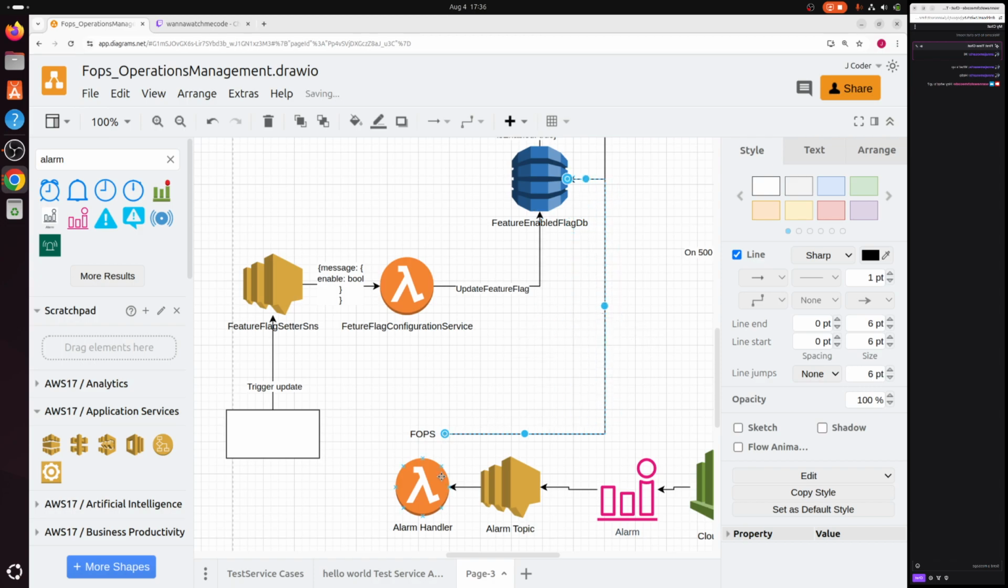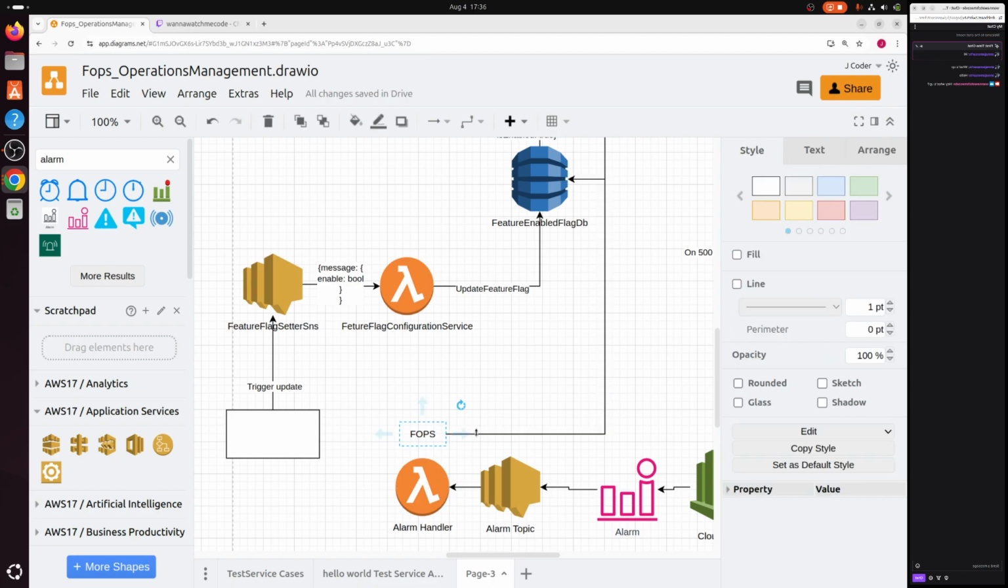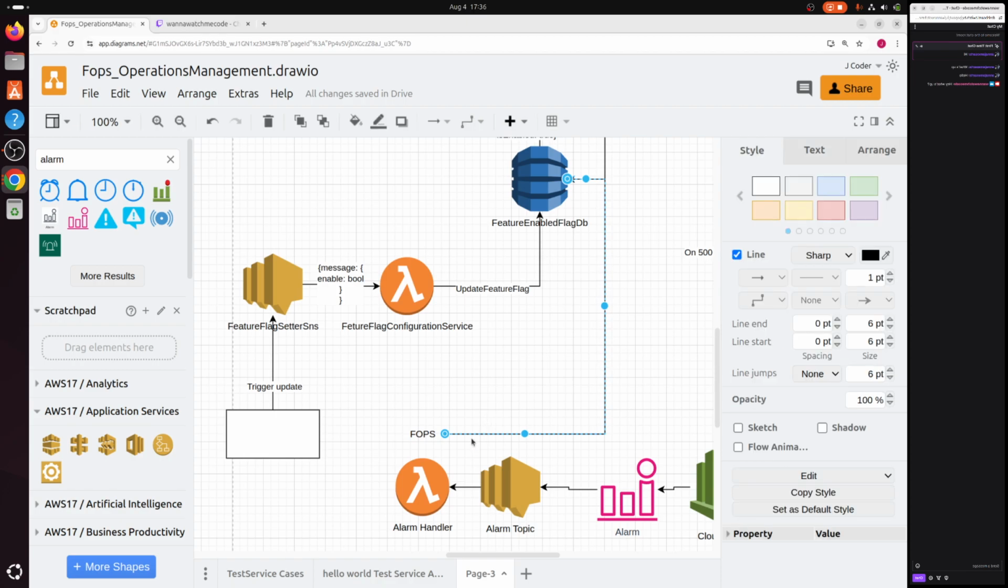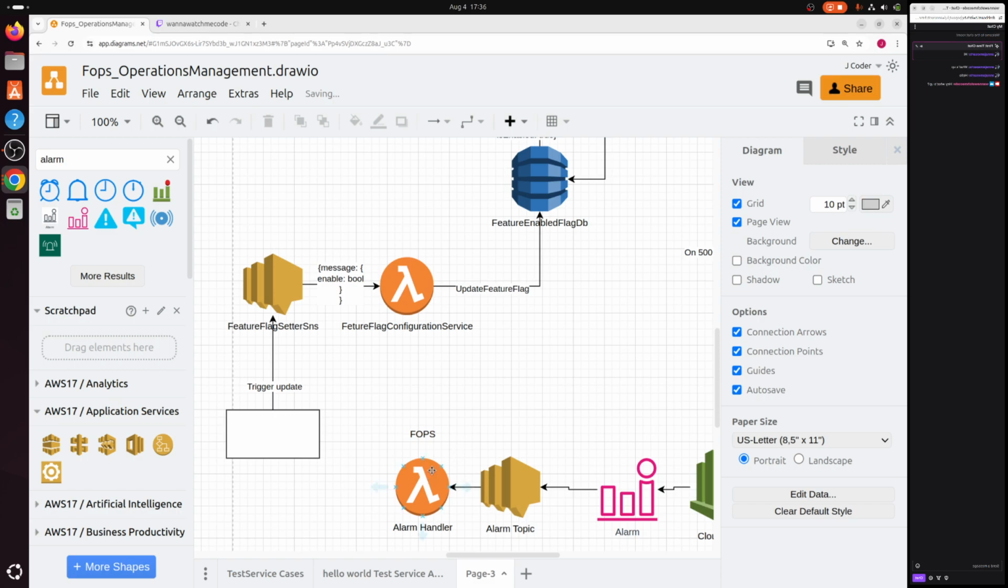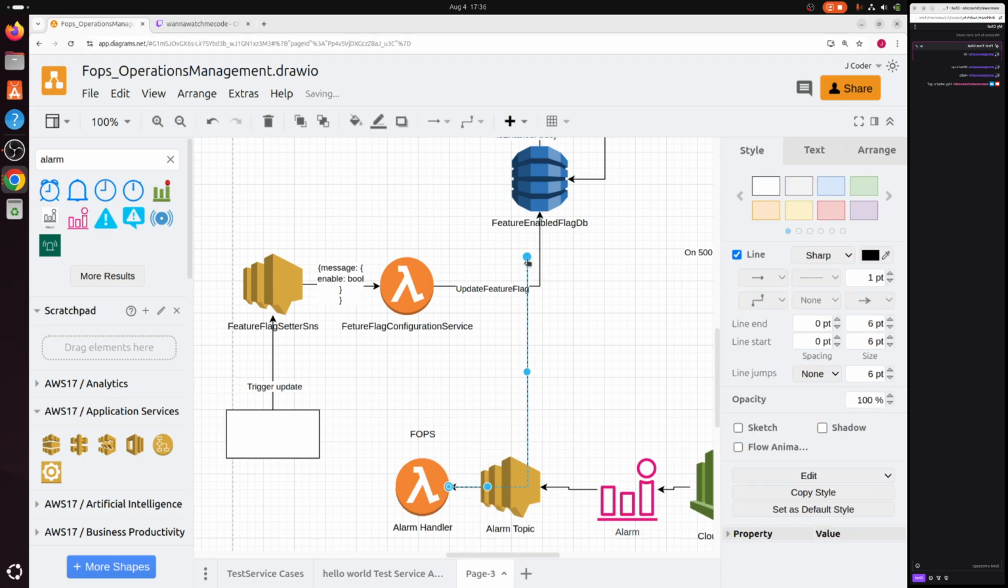Oops, that did not go to the right spot. What's going on here? Oh yeah, I connected the wrong thing. Oh, why is that? Delete. Okay. Go here.